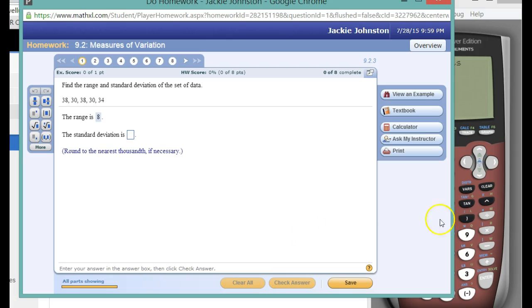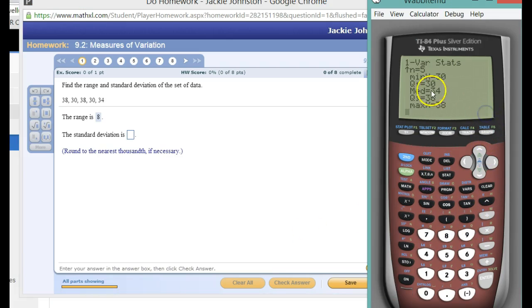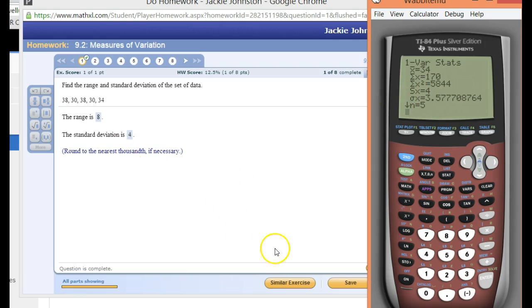Nice work. And my standard deviation, let's go back here and scroll back up. Now you have 2 different standard deviations shown here. You have a sample standard deviation and a population standard deviation. Now these are different symbols. This is a sigma. We're going to use the sample standard deviation, which is 4, and as you can see, when I put 4 in, I got the correct answer.